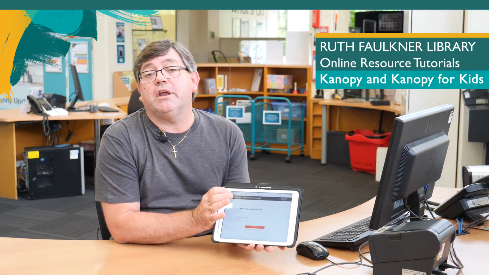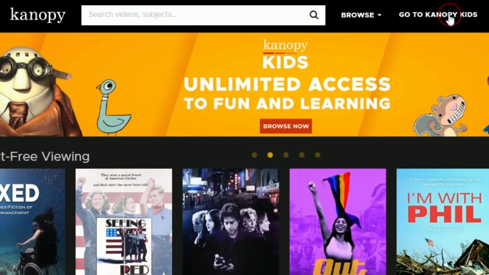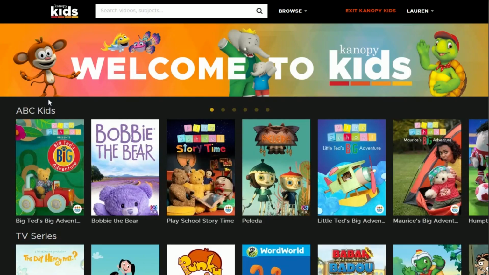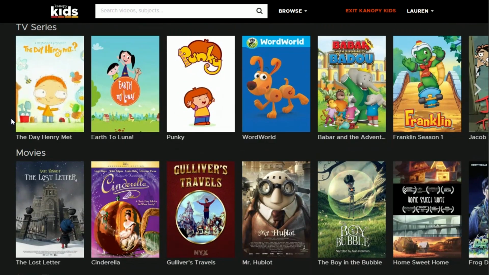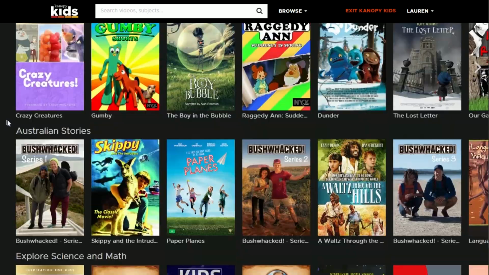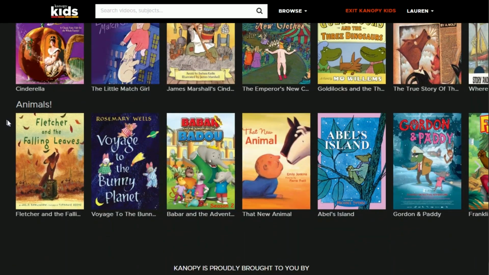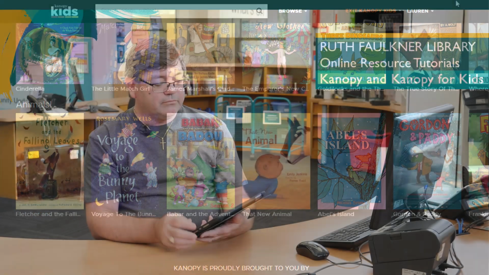Also, on the top right-hand side of the module, you'll see Kanopy for Kids. If you click on that, it'll take you to cartoons, school tutorials, documentaries that are relevant for children, and anything else that children might be interested in. It's very easy to use, and children will probably be able to use it better than parents.